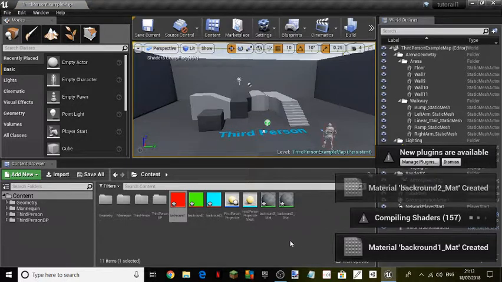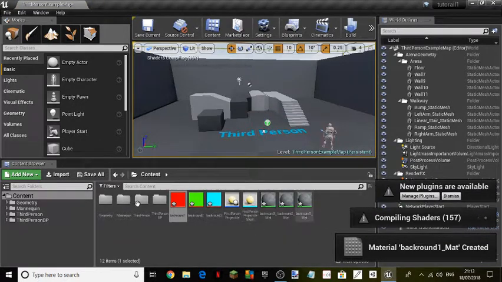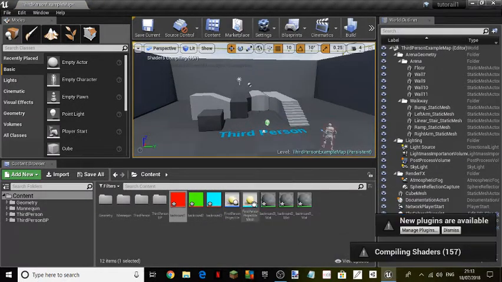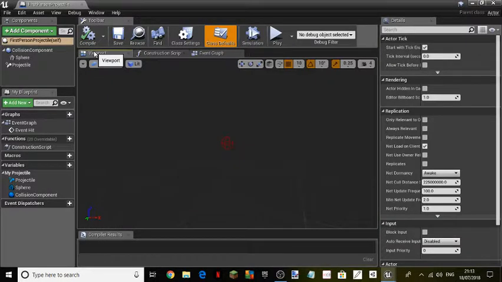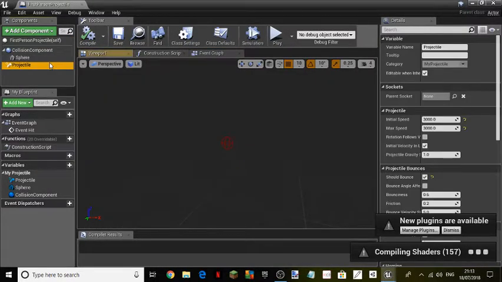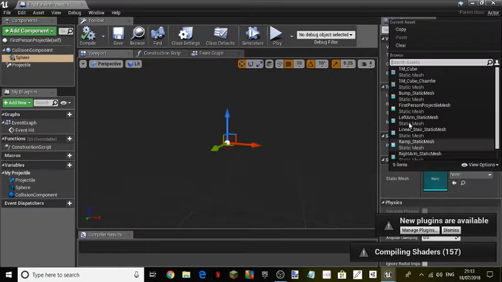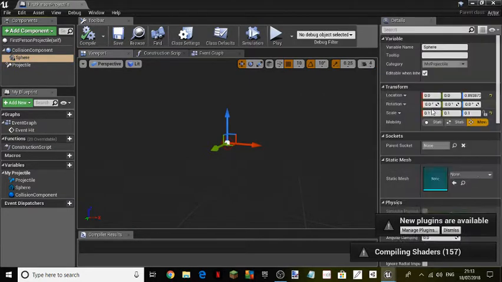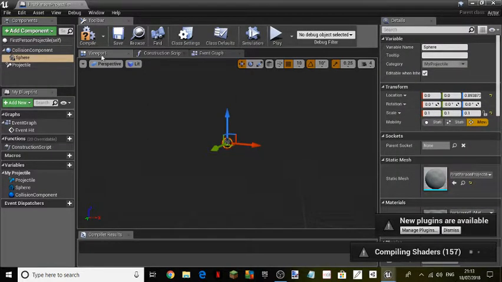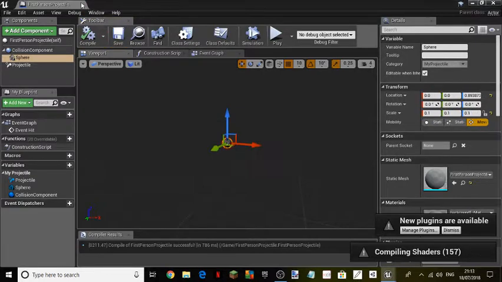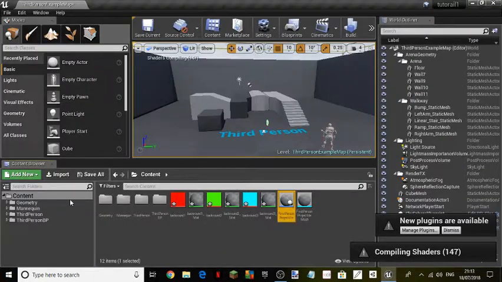Now you've made your custom things, and now you can go to the first person projectile. The viewport is going to, press on that, then you're going to go to this, and you're going to go to here. That one, compile, save. Now we're gonna make it so we can shoot them. By the way, when this is done, it will be all good.